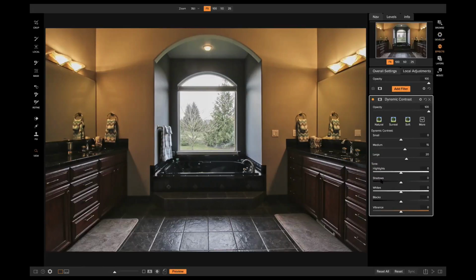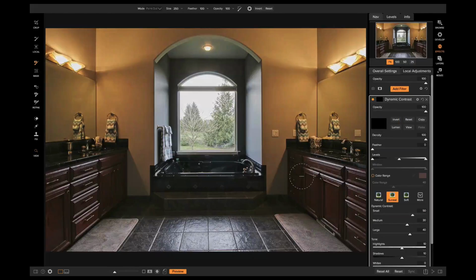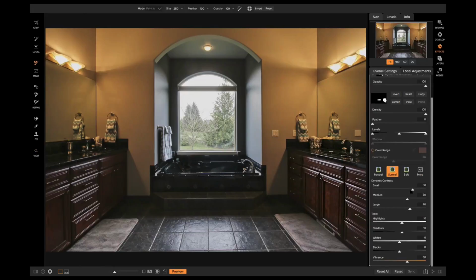So you can mess with the shadows and the whites and the blacks, and then you can add it selectively. So if you wanted to just spruce up these areas in the tub and on the cabinets here, you could simply add, I just like to add surreal at first, and then I'll go to invert. I'll hold down Shift and X to switch my mode to paint in, and then I can simply paint in that dynamic contrast. And you'll see that already, here we can pull up on the shadows a lot more too.